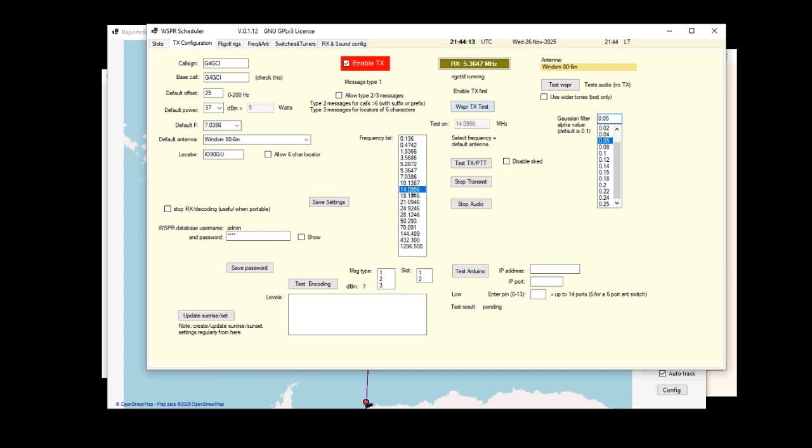And I can conduct a number of tests, so I can select a frequency from the list to run the test on, and I can do a test of the transmitter and press the talk. That will just send an unmodulated signal. Or I can do an actual WSPR transmission test, and it will wait for the start of the next WSPR time slot before transmitting a WSPR signal. And I can also test the audio, the WSPR audio.